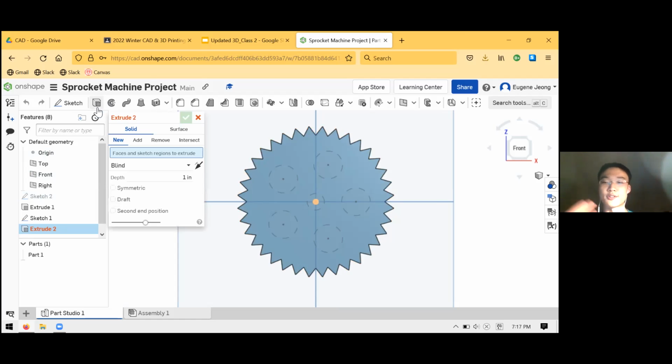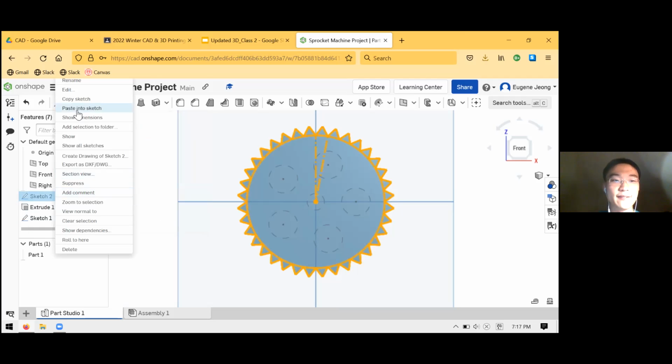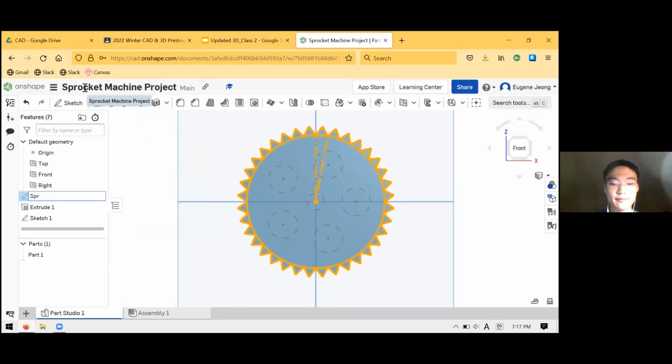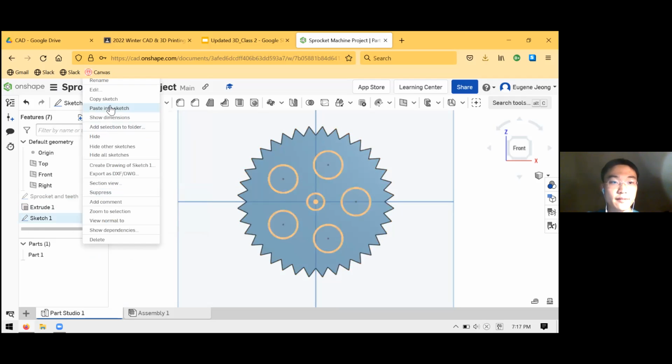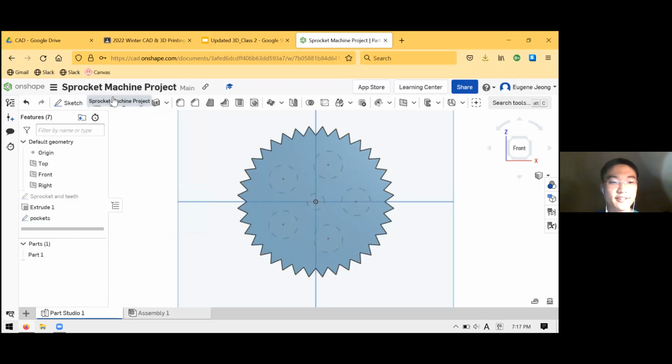Just like we use construction lines to make our sketches more clear, especially to other people who might look at our CAD, it's sometimes good to have different sketches for different things. So like one sketch for the actual sprocket, one sketch for the pockets. And that can be clear for someone, especially if you actually name your feature tree items properly. So I could call this my sprocket and teeth sketch. I could call this my pockets sketch.